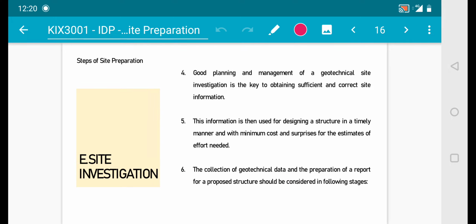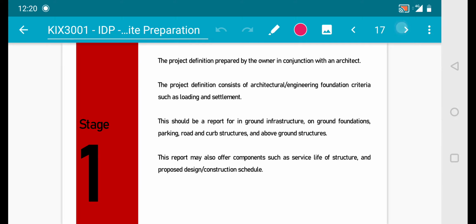A good planning and management of a geotechnical site investigation is a key in obtaining sufficient and correct site information. This information is then used for designing structure in a timely manner and without extra costs and surprises for the estimate of effort needed. The collection of geotechnical data and preparation of a report for a proposed structure should be considered in following stages.